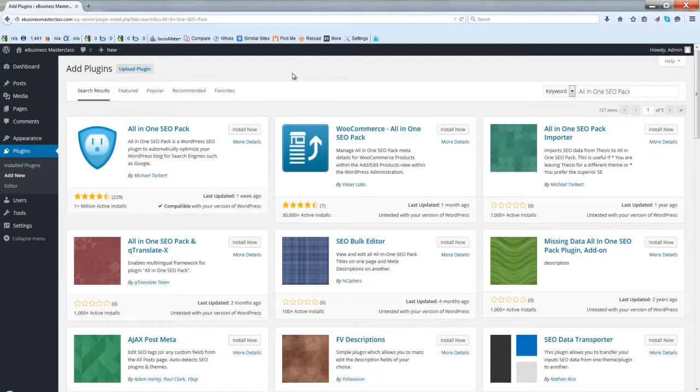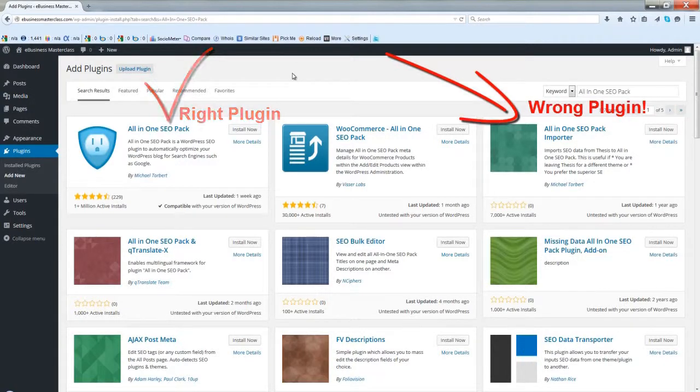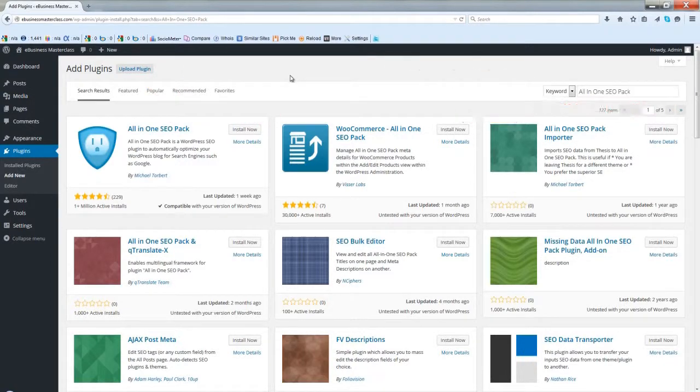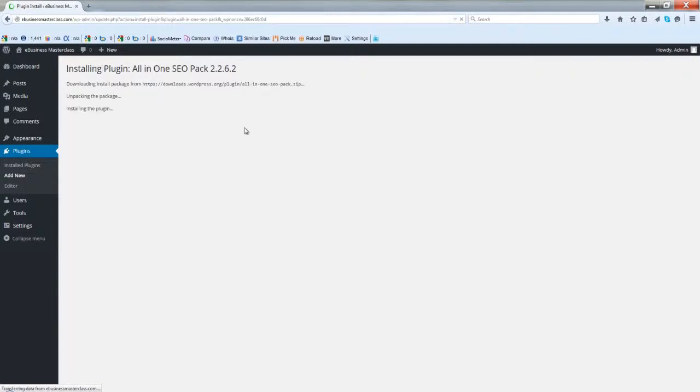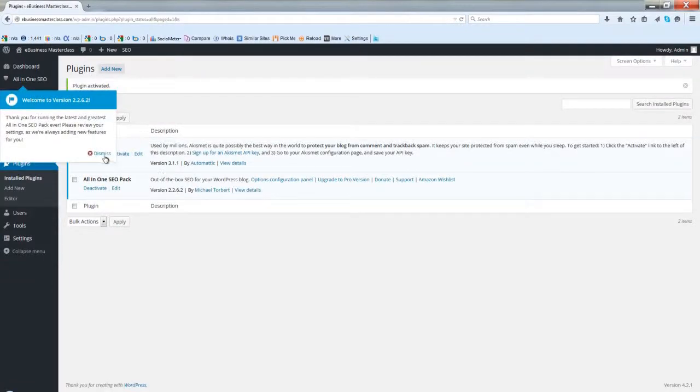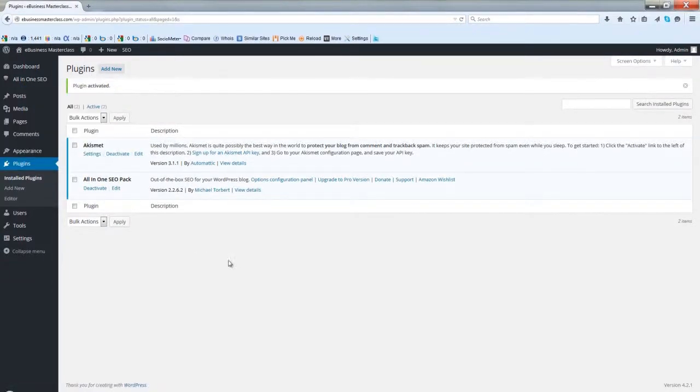And when you get here, be careful because there are different plugins that are almost exactly the same as the ones that we need to use here. So make sure that you use the ones that I show you. And right here is the one that we want. Click on Install Now. Click on Activate. Dismiss. And it's time to set this one up. So up here, General Settings.